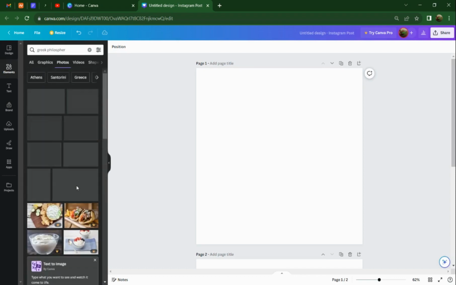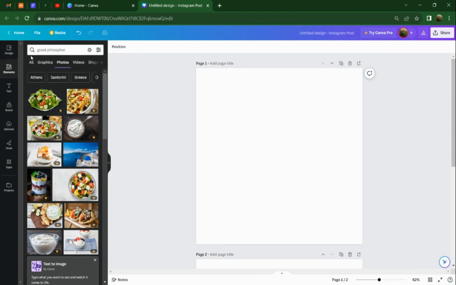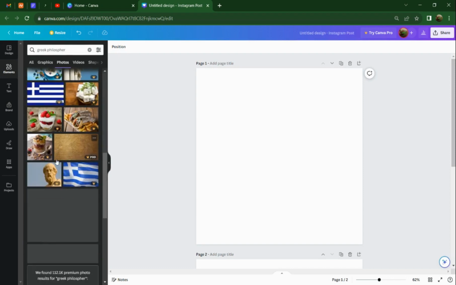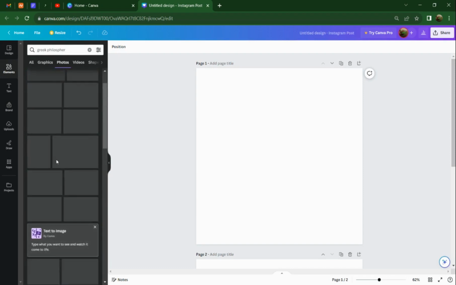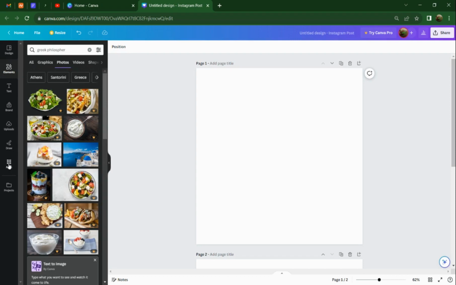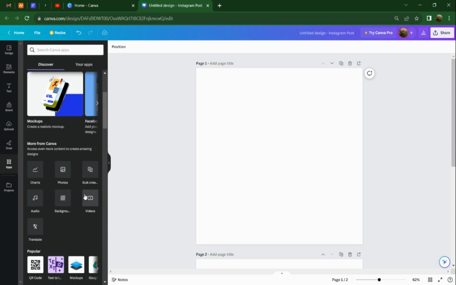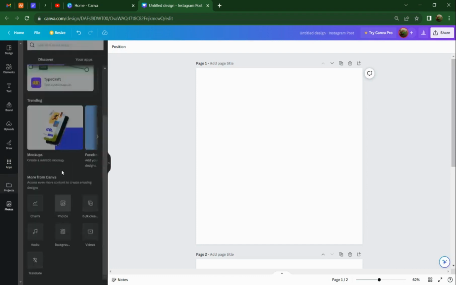So that's the essence where we're going to be using the apps to add some of the tools that are going to help us utilize Canva better, you understand? So let's go to apps, and down at the bottom, I'm going to just add photos. Once I click adding them, it will appear there. So I'm going to add photos, then come back to apps.